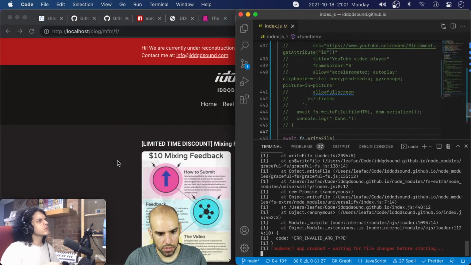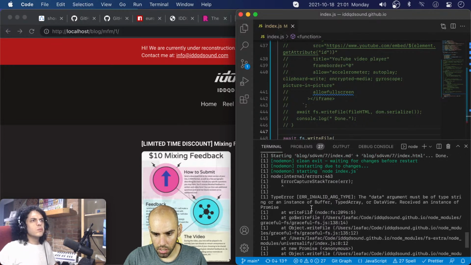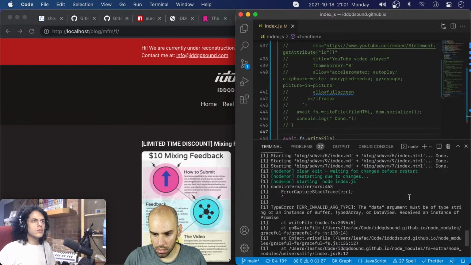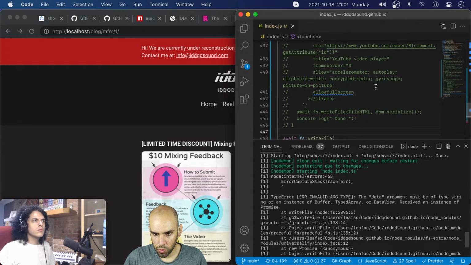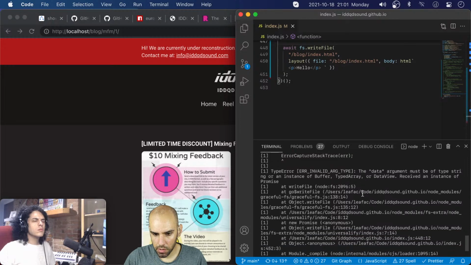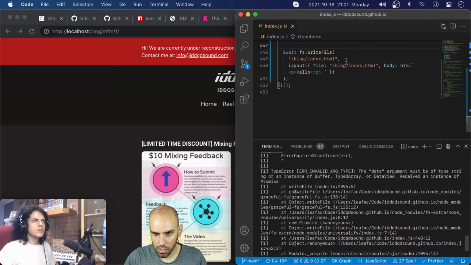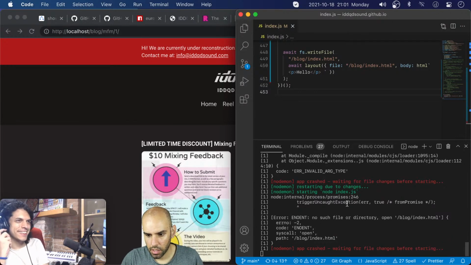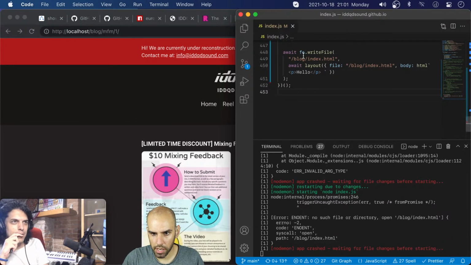And there is already an error somewhere. The data argument, blah, blah, blah. What is the data argument from where? Where is this error coming from? What does layout return? It returns a promise, so we need to await on that. And then no such file or directory, blog index.